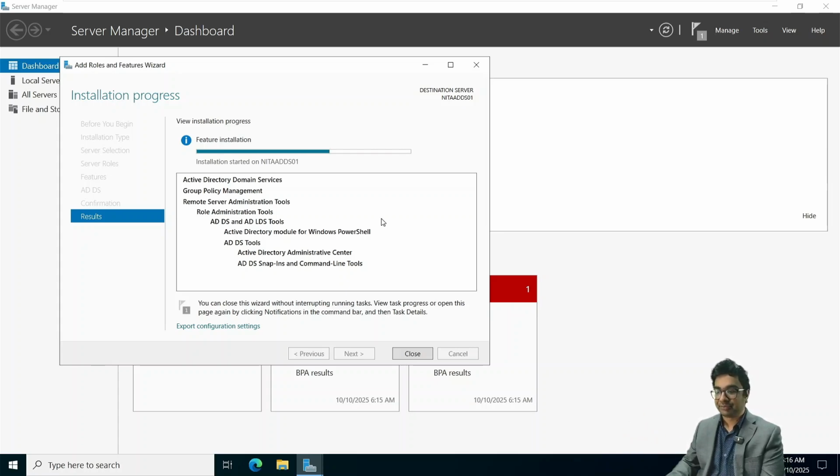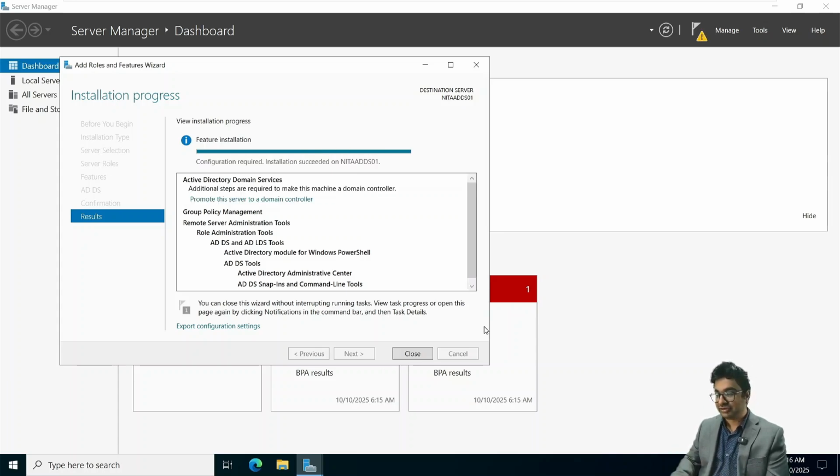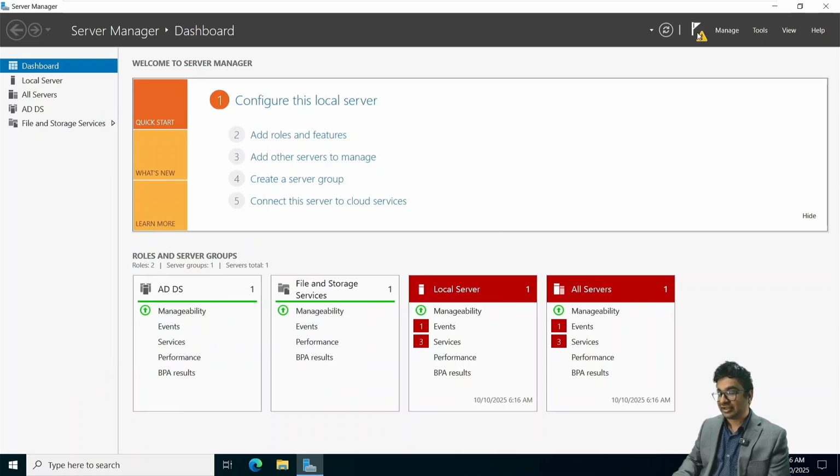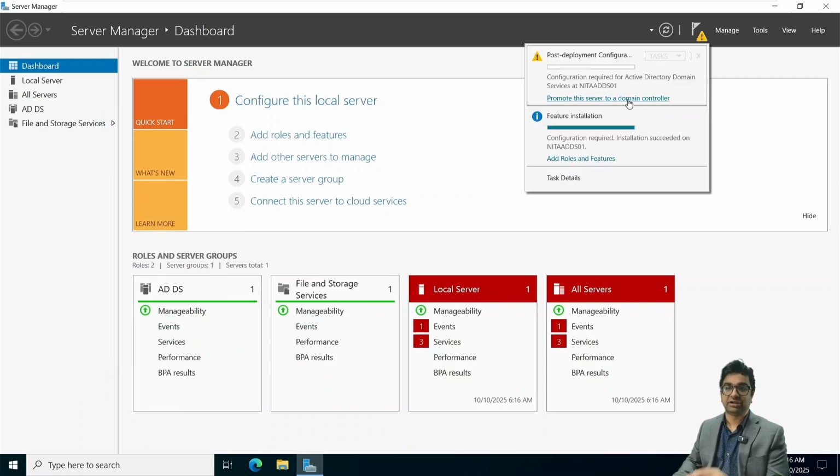I'll wait for this to complete installation, and once it is installed, we'll promote the server to a domain controller. The process is pretty much the same as all the previous scenarios, wherein we just use the same type of credentials and we get access. Now you can see that the feature installation is going along very well. I will just give it a second to complete. It doesn't take this long, not always.